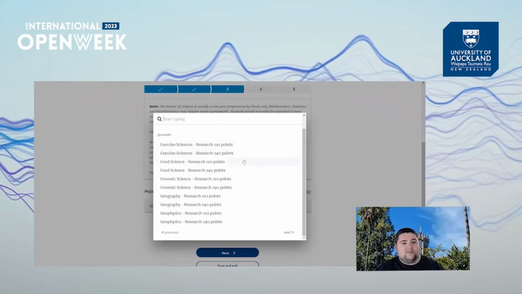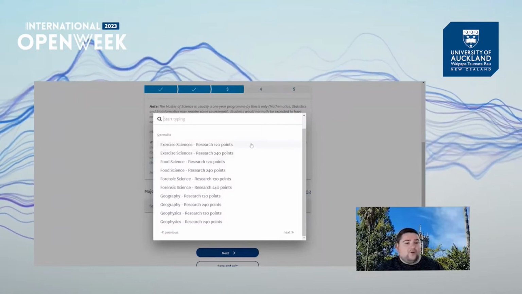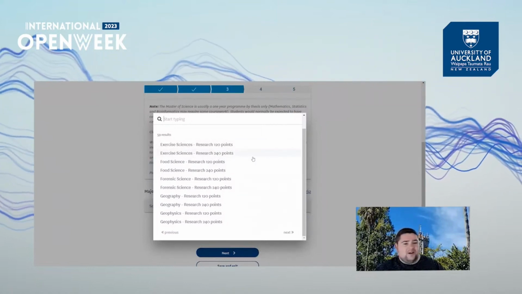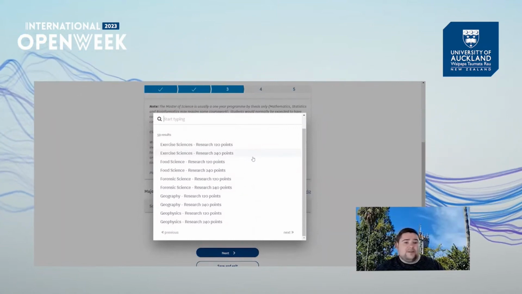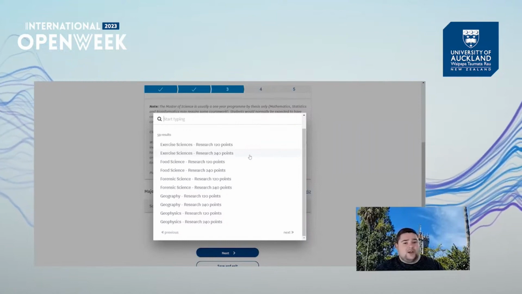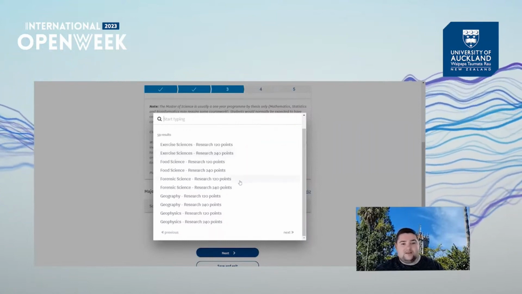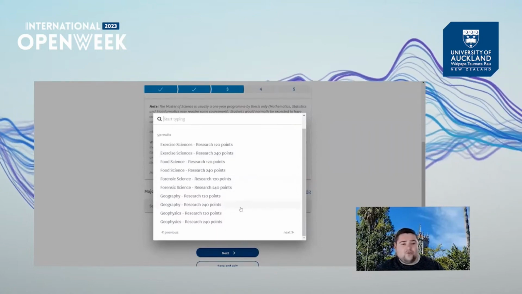In most cases, there might be more than one option for each major. So there'll be a 120-point variant and a 240-point variant. And depending on what you studied previously will depend on which one you will apply for. If you've only completed a bachelor's degree, then you will likely need to apply for a 240-point. As in my example, I've only completed a bachelor's degree, so I will be picking the 240-point option.